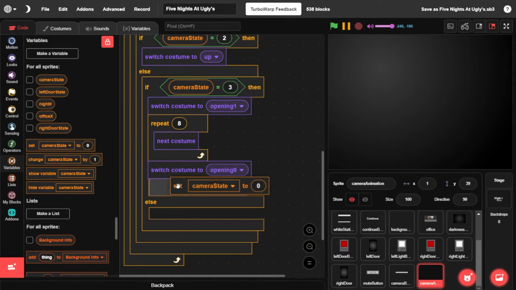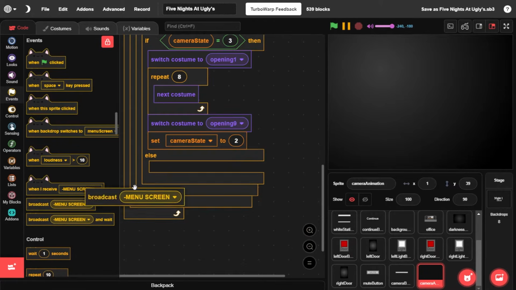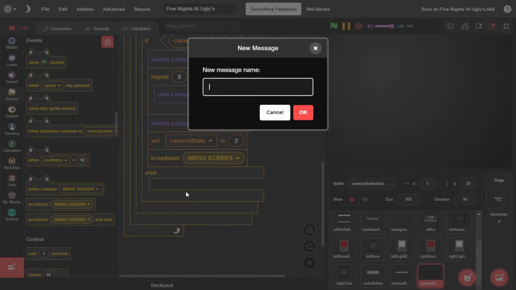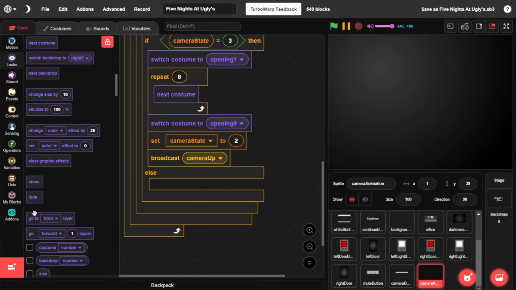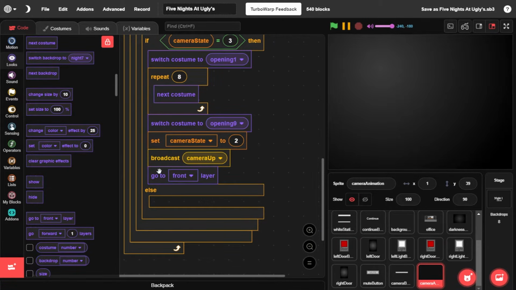Then we will need to set the camera state back to up, which is 2, and we will need to run a broadcast called camera up. Don't forget that at this point we need to double check and make sure it goes to the front layer, and that should be all we need for that part.